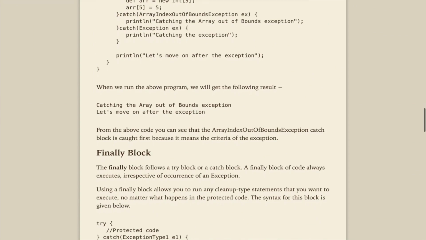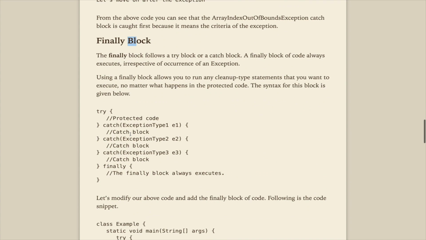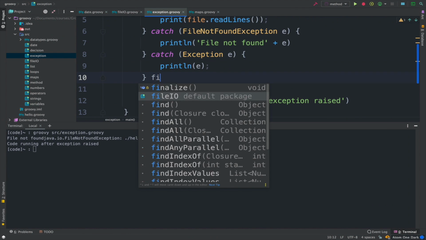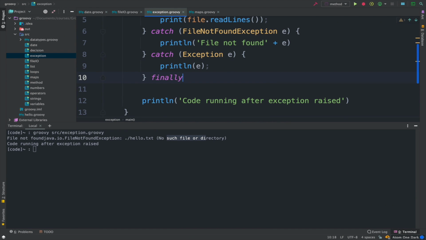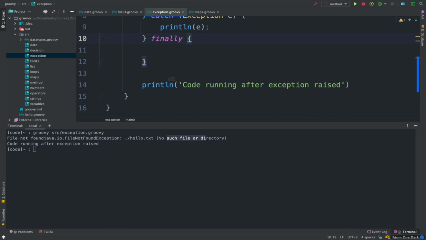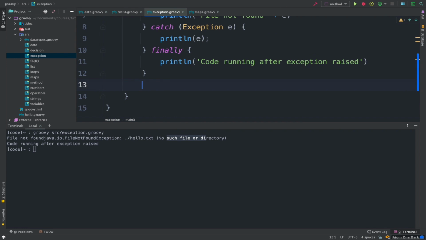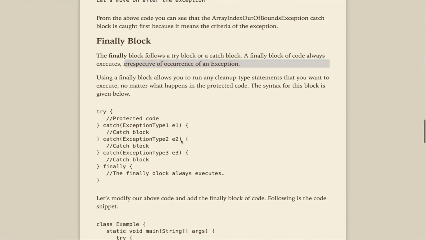Also, we have a finally keyword within try catch. So we have try, catch, catch, catch, and then finally. The only thing the finally block does is that it will always execute irrespective of the occurrence of an exception or not. So it doesn't matter if the exception is there or not. If I use a finally block and I move any code there, that would be executed. It doesn't matter what happens with the exception. It's basically going to run in any case.